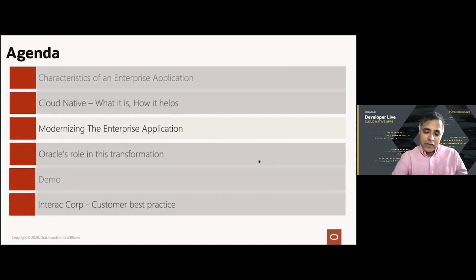So we saw a whole bunch of benefits around the cloud native model, but we have a lot of applications. We have a lot of traditional enterprise applications. So how do we get there from here?